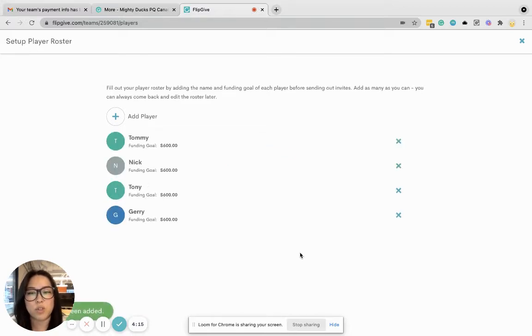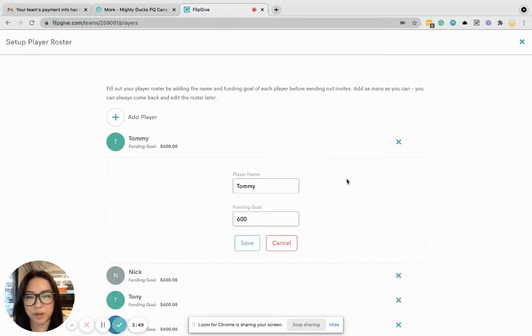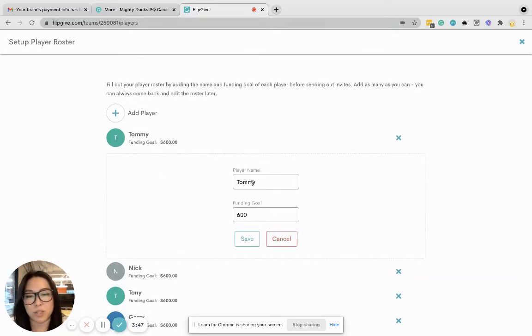So the funding goal essentially is how much you need that player to earn for the duration of your FlipGive team. So for example, my season is going to go for 6 months, and I've included fees like the registration fees, an equipment upgrade, as well as some fees associated to a tournament that's coming up at the tail end of the season. And it comes out to about $600 a player. All right, so I've added about 4 players so far, and obviously when that's done, it's going to be a lot bigger. And you can always click on that player again to adjust the funding goal or adjust the name at any time, okay? All right, so let's move on to the next step.